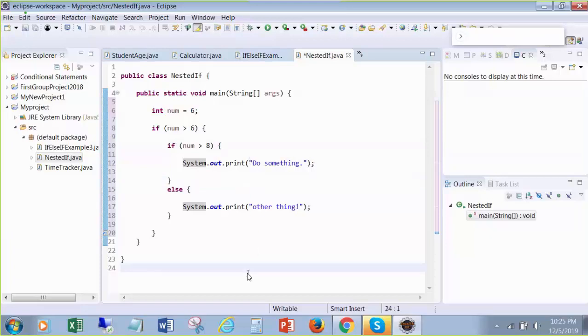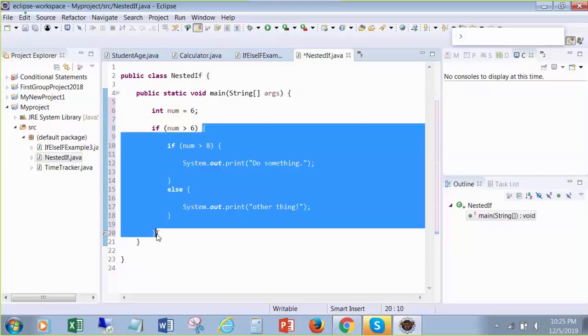Can you see the code we have made? This is the nested if else example. If the number is greater than 6, then it will only access the if block. If the number is greater than 6, then the compiler will go inside this block. Otherwise it will not.